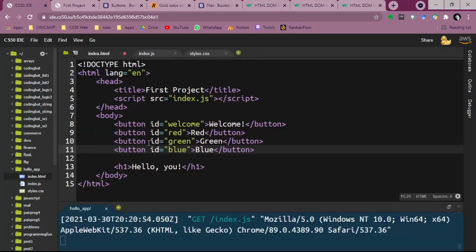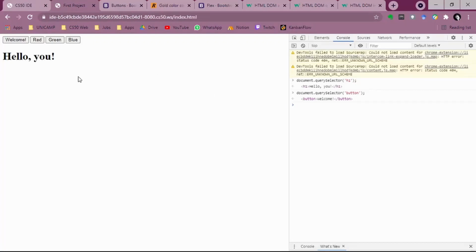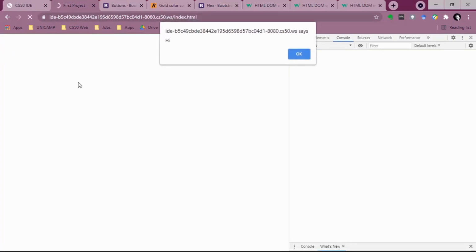That's why we use this ID here, because the ID is going to what? It's going to give a name for each button. It's like to give a name for each button. So if you want to call this button Giovanna, the other Rodrigo, you can change the name. I'm just using welcome, red, green, and blue to make our life easier, okay? So let's run this again and let's check what's happening.